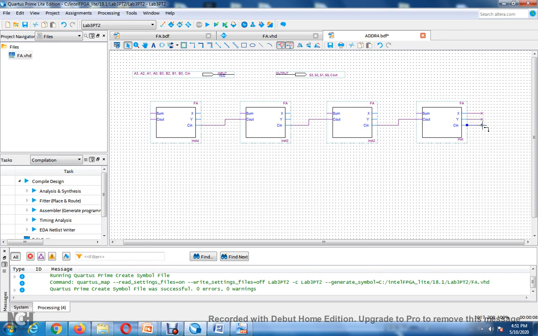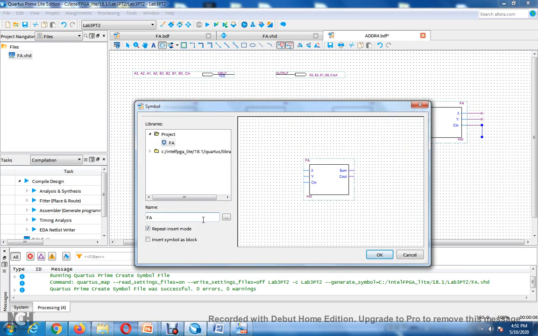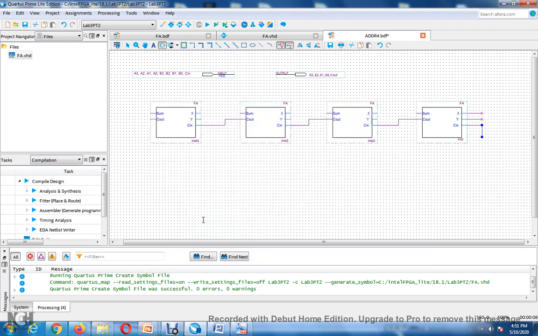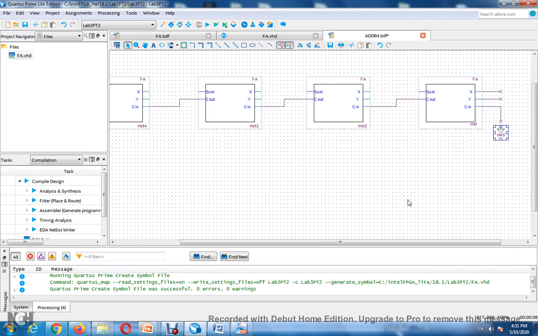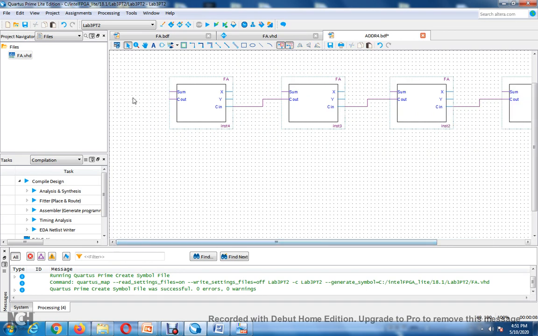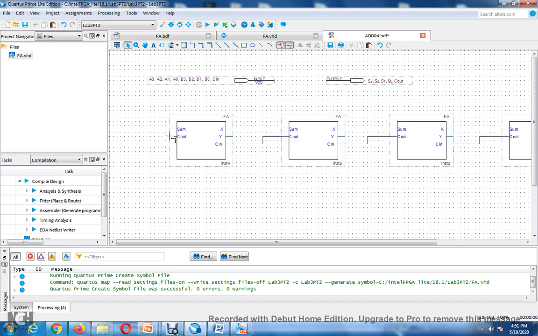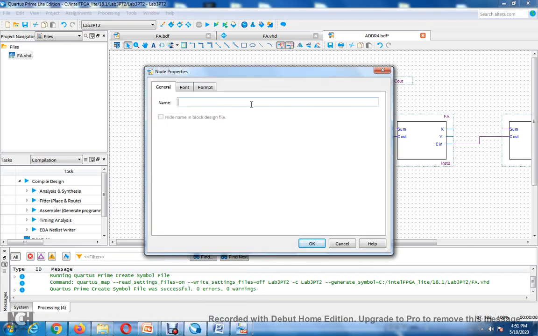Oh, by the way, I need a ground on this C in. So go to the library, type GND. Stick it on there. Okay, it missed. Zoom in. Now use the arrow key. I got it. Now this final C out got to be what? C out.